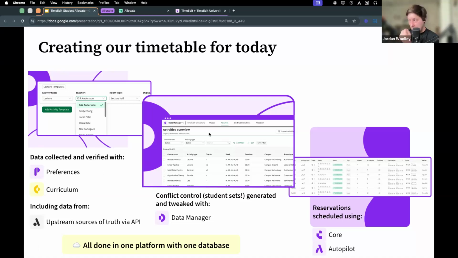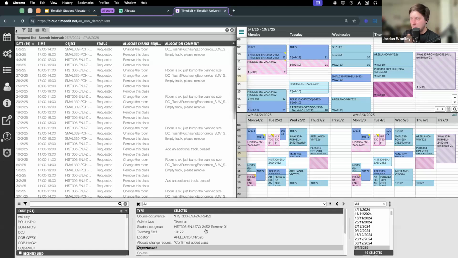We then use our data manager tool to create the student groups that you saw on all of those different pieces. Each of those has a student group, and within the student group, we have the real students. So, to go into core and look here, I've been working with that seminar where I added a class.